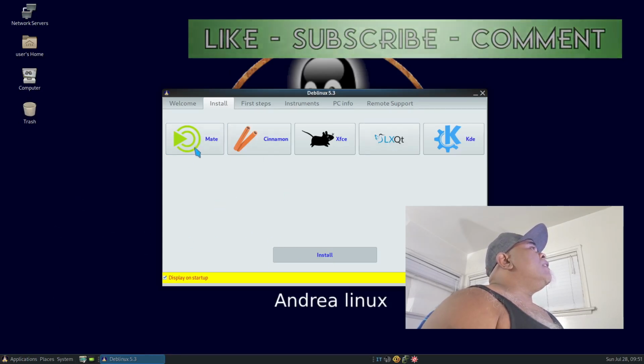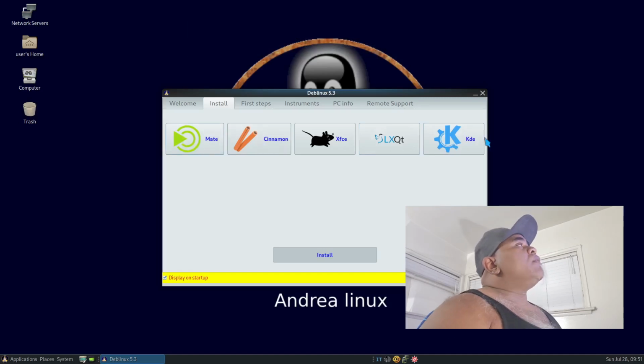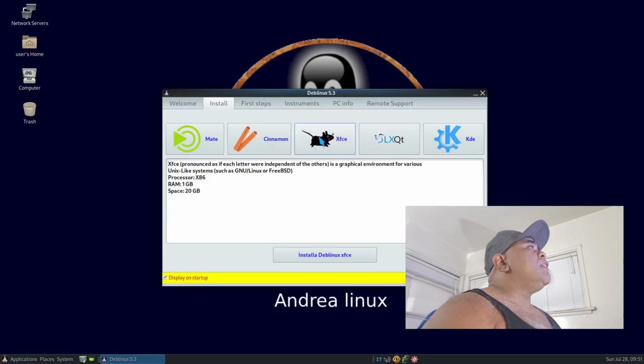But I guess if I wanted to choose one of these other desktop environments, I would have to click on it. For example, let's say XFCE. XFCE, pronounced as if each letter were independent of the others, is a graphical environment for various Unix-like systems such as GNU Linux or FreeBSD. All right, so we'll go with XFCE. I'll click on install DebLinux XFCE. It says install, but we'll go ahead and click on it, see what happens.